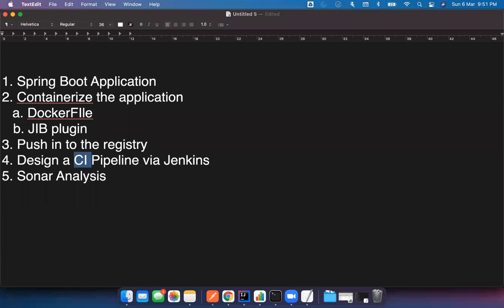So I'm going to show you a Spring Boot application and I'm going to show you how you actually go ahead and containerize it. Rather, there are two ways of doing it. One is from a Docker file, if you use a Docker file to do it, or there is another way called the Maven Google Jib plugin.